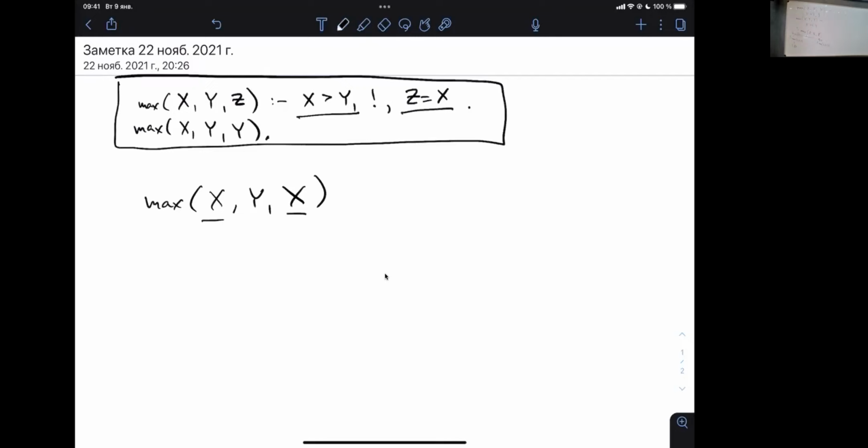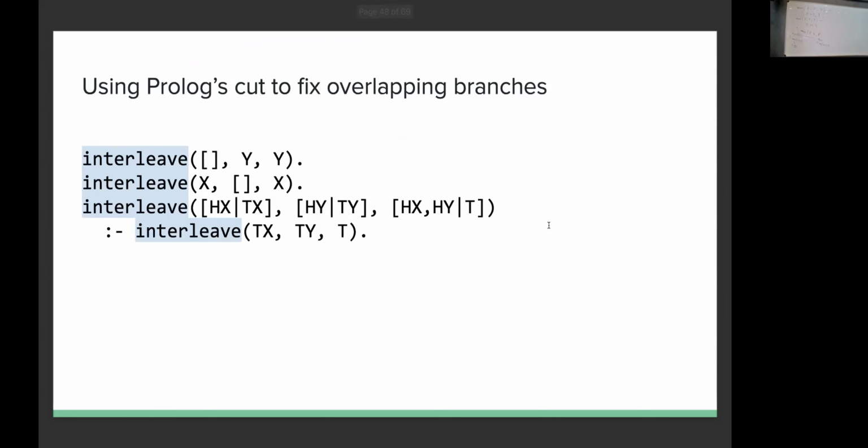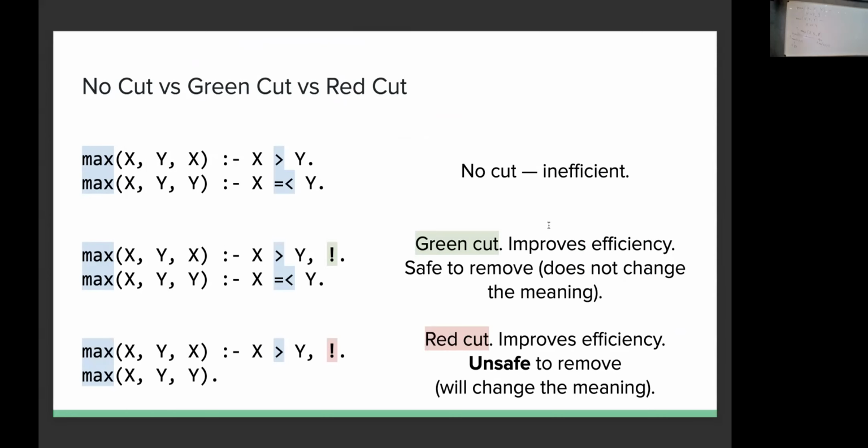Of course, yes. If we remove this cut, then we'll have any triple of numbers where the second and the third are the same as a possible solution, such as 4, 1, 1. Very good. Let's go back to here. So we now know green cuts and red cuts.